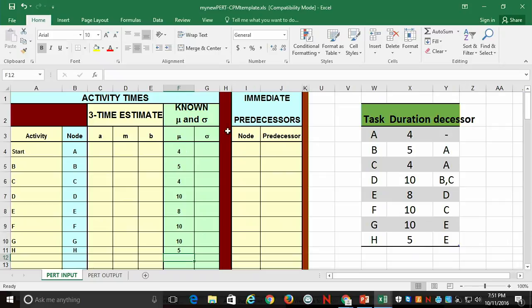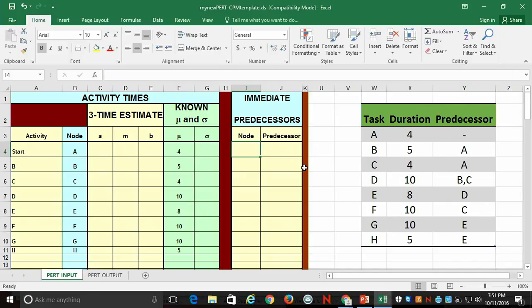And then I need to tell it about my relationship. So the way I enter this is kind of opposite of the way it's in the chart. I want to say B waits on A. C waits on A. Now D waits on both B and C, so I have to put it in there twice. I have to say D waits on B and D waits on C. You guys see what I'm doing there? So I have to enter it in twice because it all gets entered as a constraint. E waits on D, F waits on C, G waits on E, and H waits on E.